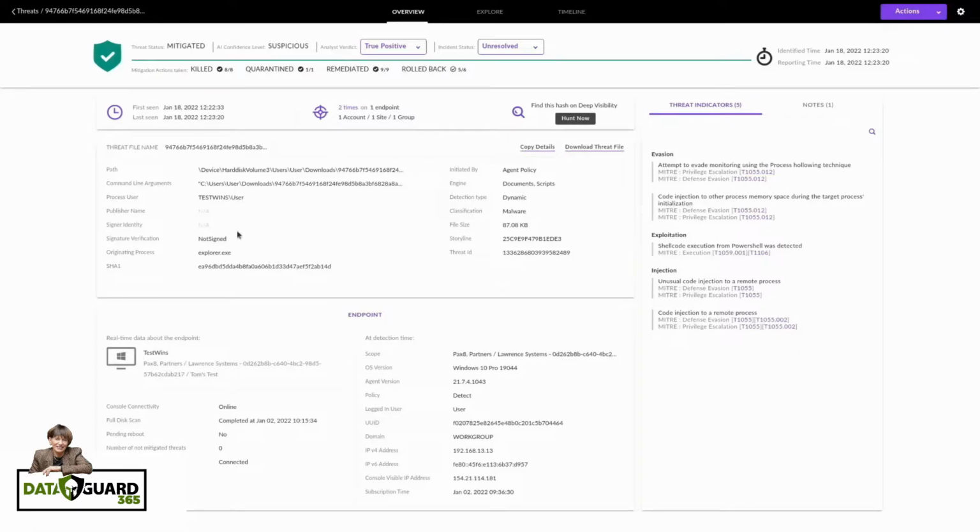We typically have enough information here to see that we have some type of unsigned file originating from explorer.exe, because I actually did double click on it using Explorer just to try and get this to execute. It's a small piece of malware, and we can go through and we know, kind of see that, yeah, this is probably something that needed to go away. And then for the actions, we can go through and remediate.